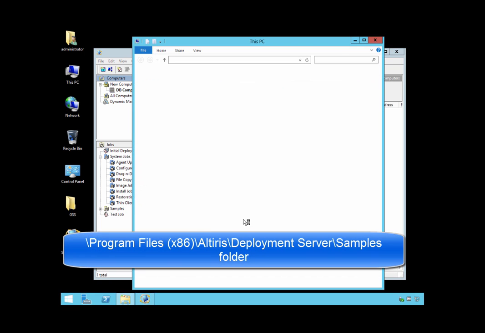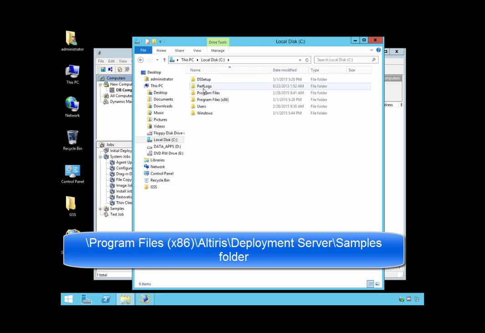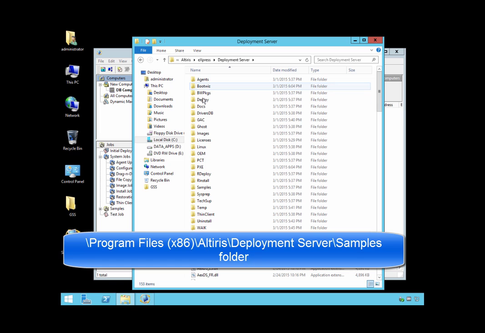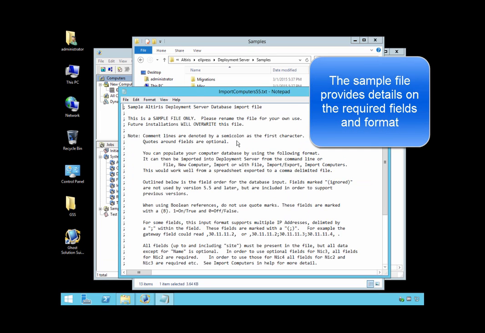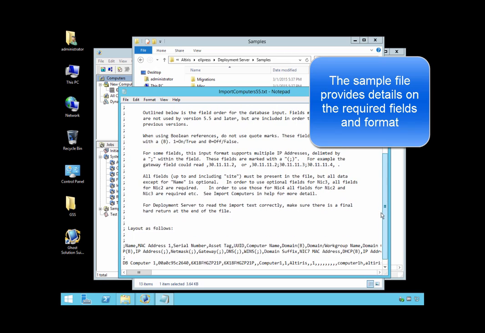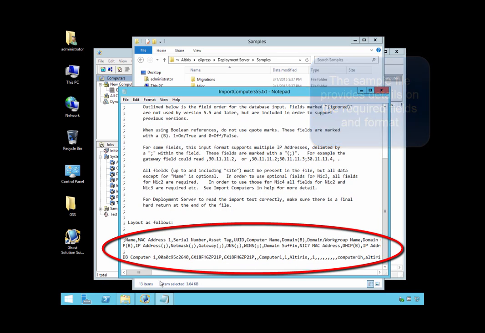To review the format of the import file, browse to the deployment server samples folder, open up the sample import file and review the fields that are required, the format that is required, and the minimum list of attributes that are required to be populated.